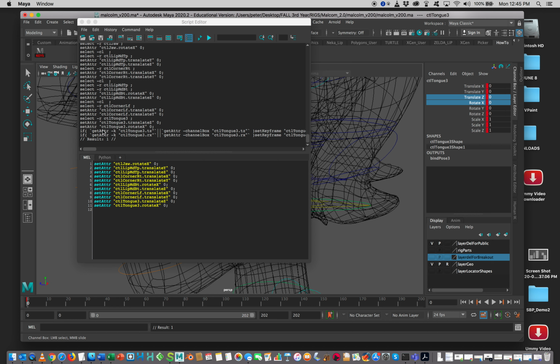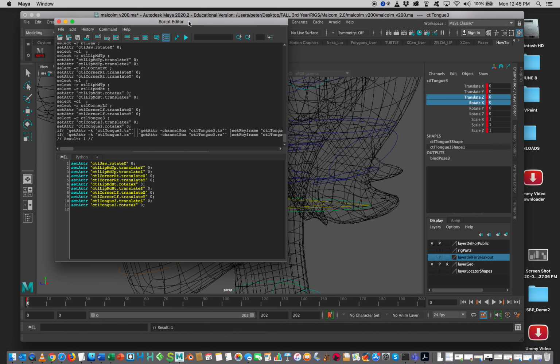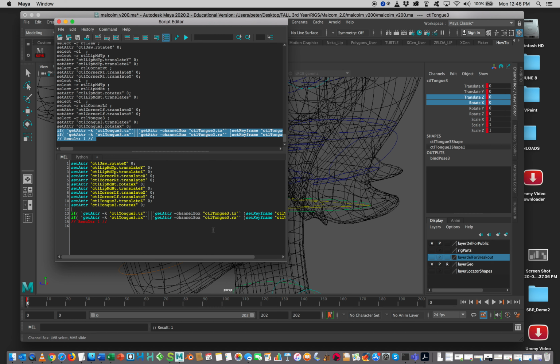And there's a keyable thing to set a key for that. Let's see if this works. I'm just going to grab all of these and drag that down here. There's our get attribute, and there it is, sort of telling us that's where it's going to set the key.